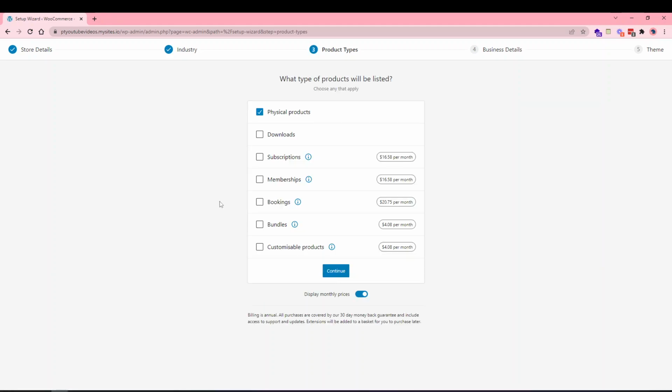Next thing then, it'll ask you what type of products you are listing. So physical products will be anything physical, so if it's clothes, or bottles or things like that. Then you've got downloads, so if you're selling maybe digital images or videos or any sort of programs, you could just click downloads. Then you also have the option of subscriptions. If it's a subscription based site, you have the option of selecting that. Same thing with memberships and any bookings. If you're selling memberships or any services that require bookings, you would select those as the type of products.